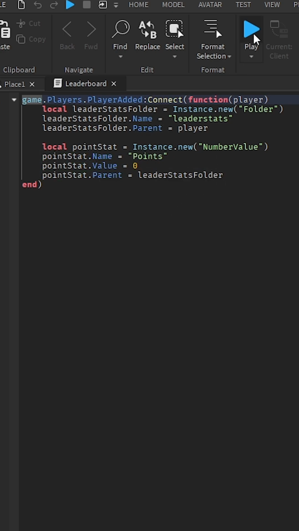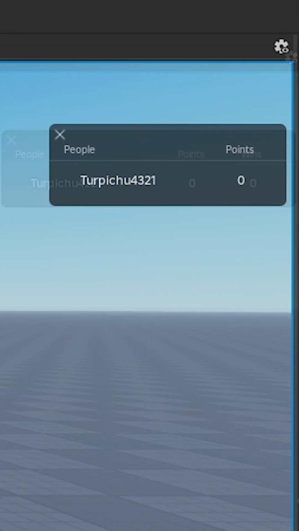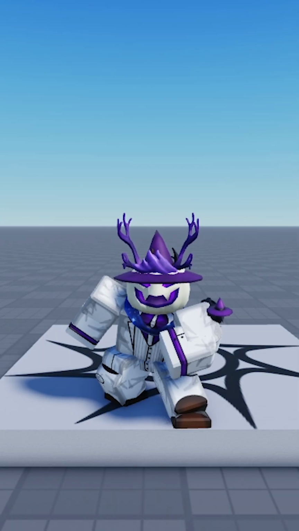And then now if we press play, every new player that joins the game shall now have the new stat added. This isn't limited to just one stat. We can do this multiple times if we want. And that's how you add in custom stats.